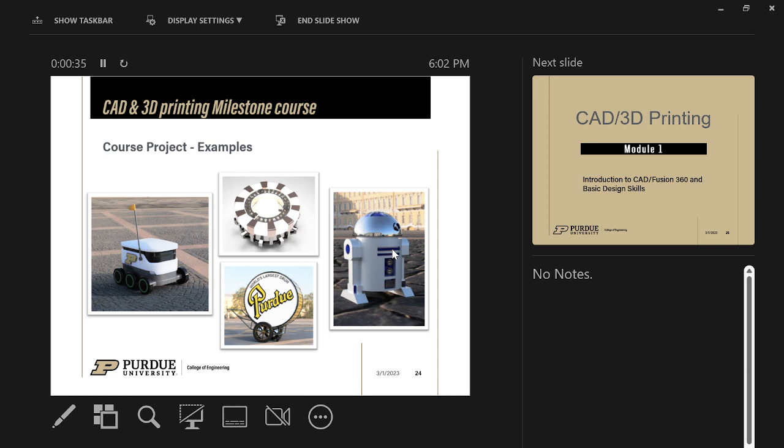Does anybody still have issues with downloading Fusion? Are all of you looking at the main page? Raise a hand if you're still struggling. So 1, 2, 3, okay. 4.